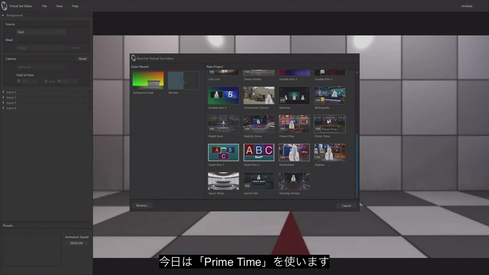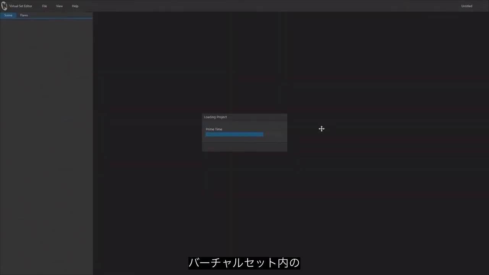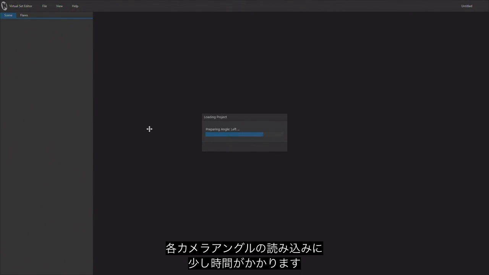I'm going to go ahead and load up this primetime set. And it takes just a second to load up. It's actually loading up all of the different camera angles that have been created for this set. And once we get this set loaded, we can take a look at the interface and how it works.